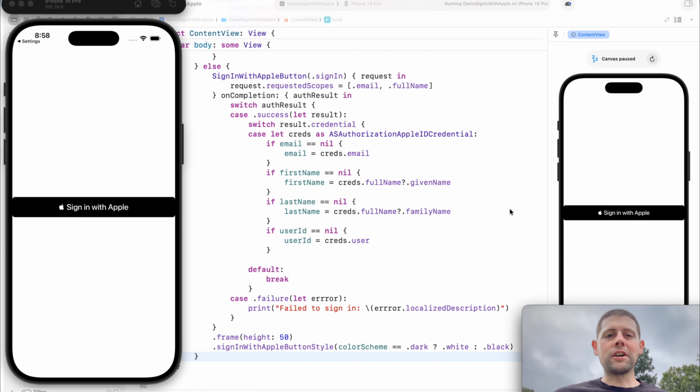Today we're going to be going over how to build a sign in with Apple button, and not only that, we'll actually be able to see what happens and see the data that we get when the user signs in. If you're ready to learn how to use sign in with Apple, stay tuned. Let's learn together.